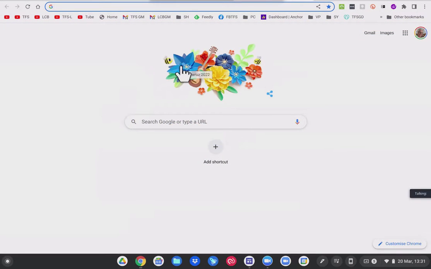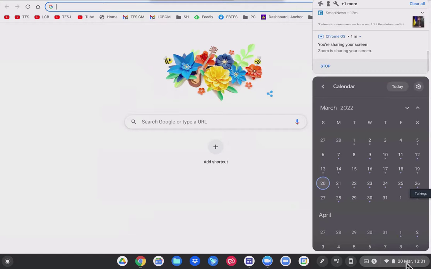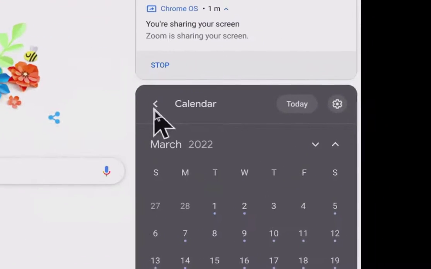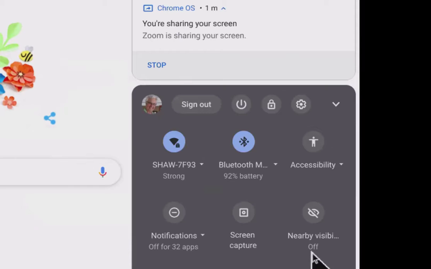All right, here we are. We're going to come down to the right-hand side of our shelf. Click the menu. And first thing, we'll bring our calendar up. We're going to close the calendar. And here's the Nearby Share feature right here. So we're going to click on the Nearby Share, and it's going to open up a menu.